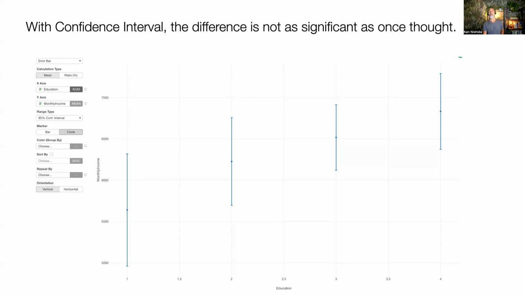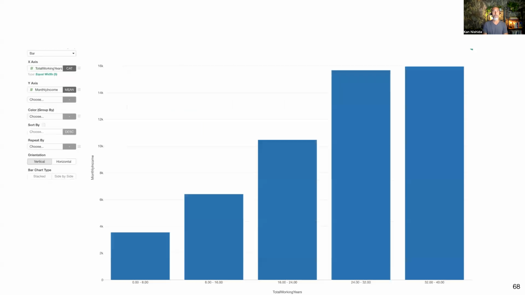So what kind of error bar chart will tell you there's some significant difference that you want to pay attention to? For example, this is total working years on the x-axis, bucketed by 8 years: 0 to 8 years, 8 to 16 years, 16 to 24 years, and so on. The average income is the y-axis. In this bar chart, it looks like the longer the working years, the higher the monthly income.